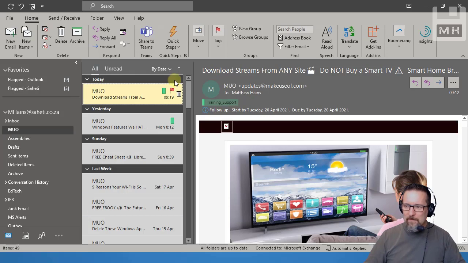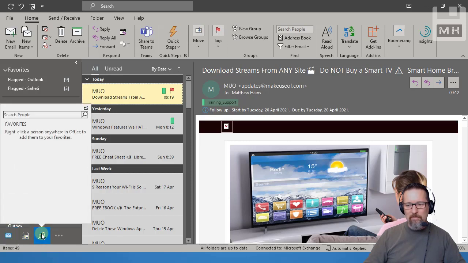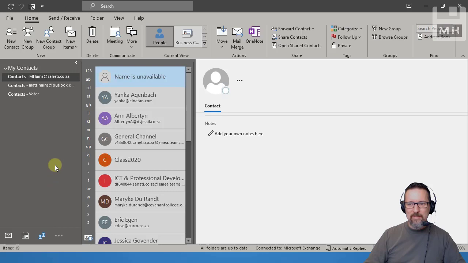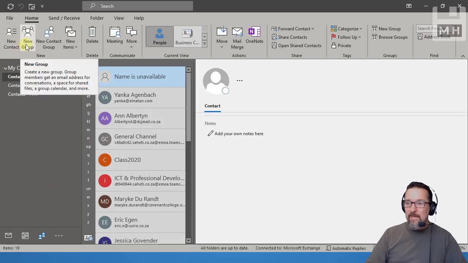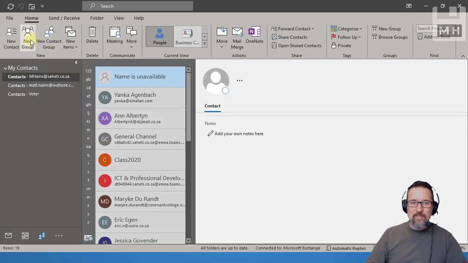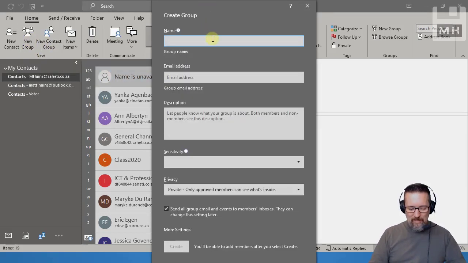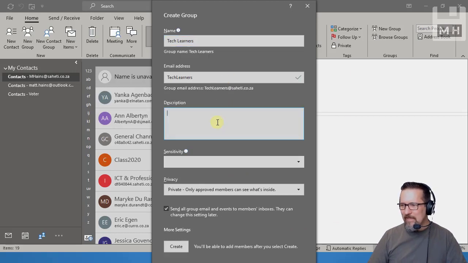How do we do that? Well, if I go down to the bottom of Outlook, here at the bottom, I'm going to go to this one over here. We've got People. I'm going to click on People. There it is, and you can see I've got a few options in my ribbon: a new contact, a new contact group. I can create a new group. There it is, and I can call this Tech Learners, for example. I'm going to give it a bit of a description, everything to do with tech updates. Okay, great, that's pretty cool.